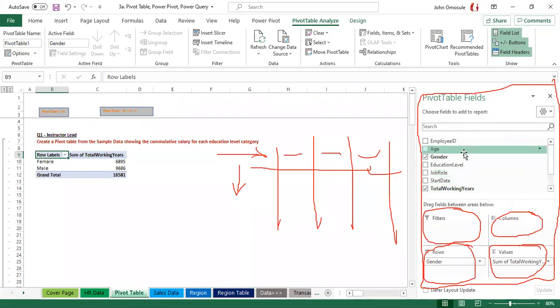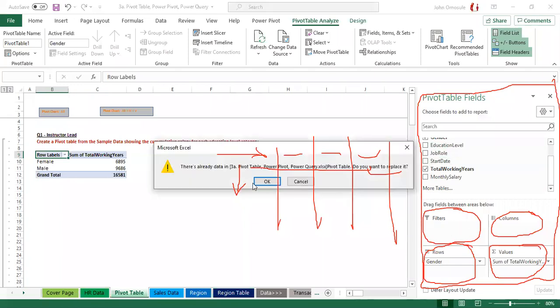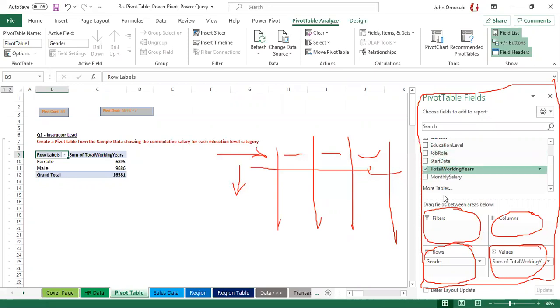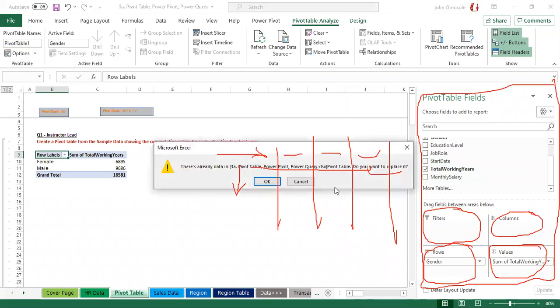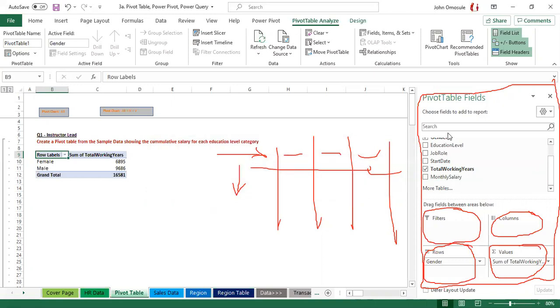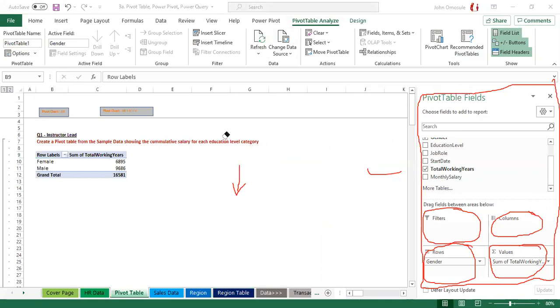So if I bring in maybe education level to filter, it's asking me that there is data there. So let me bring job role to filter. So there's already data in the table. Do you want to replace it? I don't want to replace. So let me just cancel and clear up all this. But with this drawing, it is clear enough.